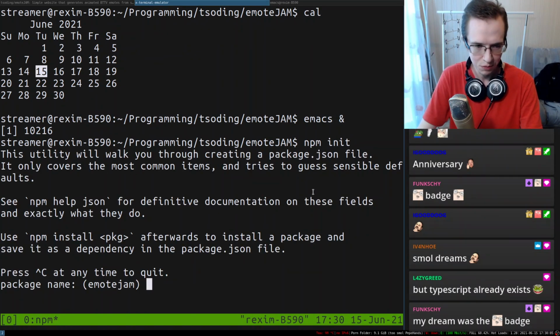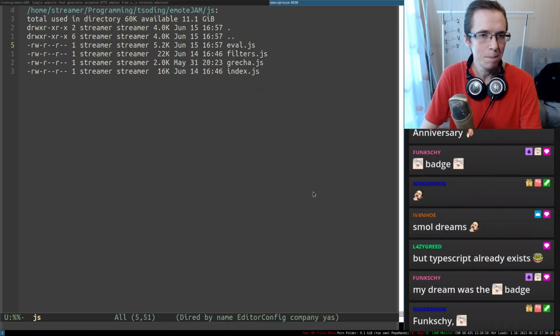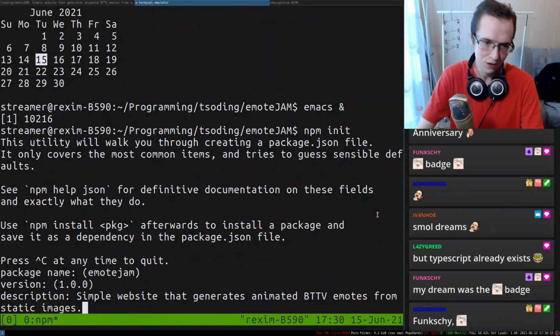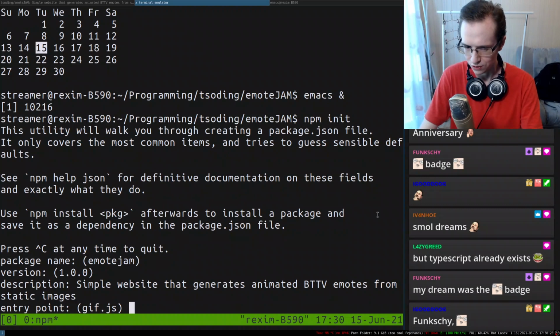So the name of this thing is going to be Emote Jam. The version is going to be 1.0. Description: I think I can steal the description from here. Simple website that generates animated BTTV emotes from static images, and so on and so forth. I'm not sure if I need to put a dot in here. I'm going to just remove it just in case.